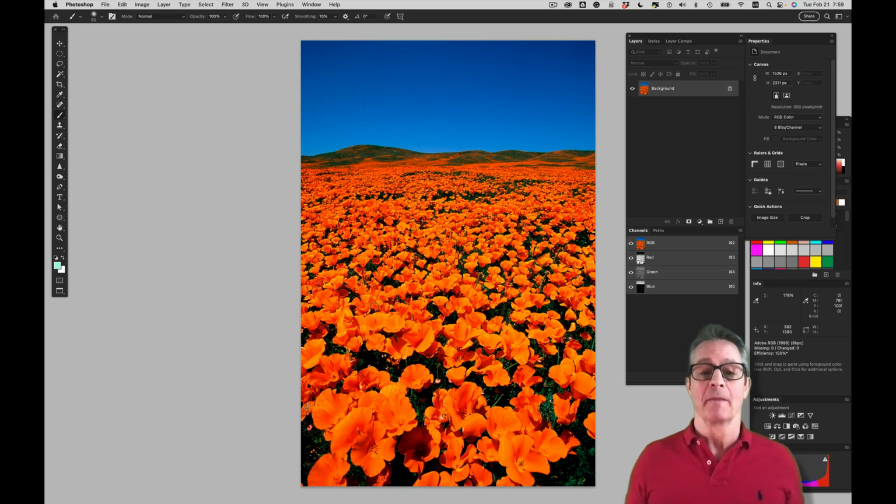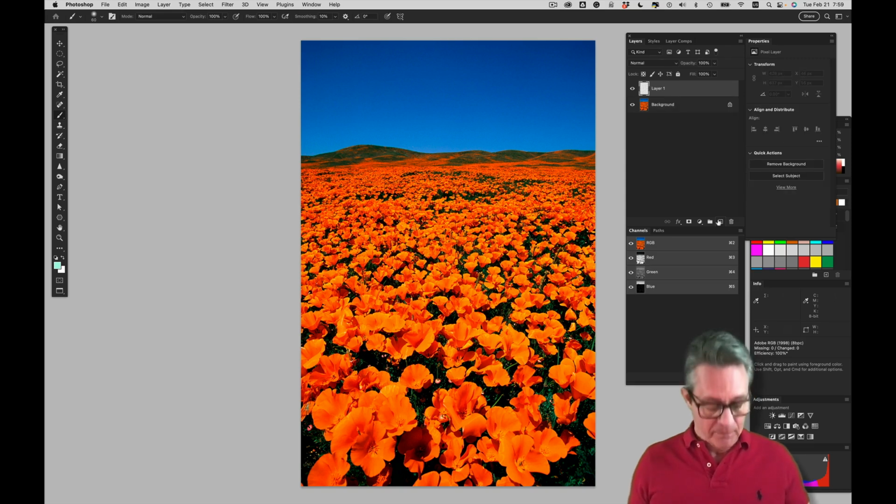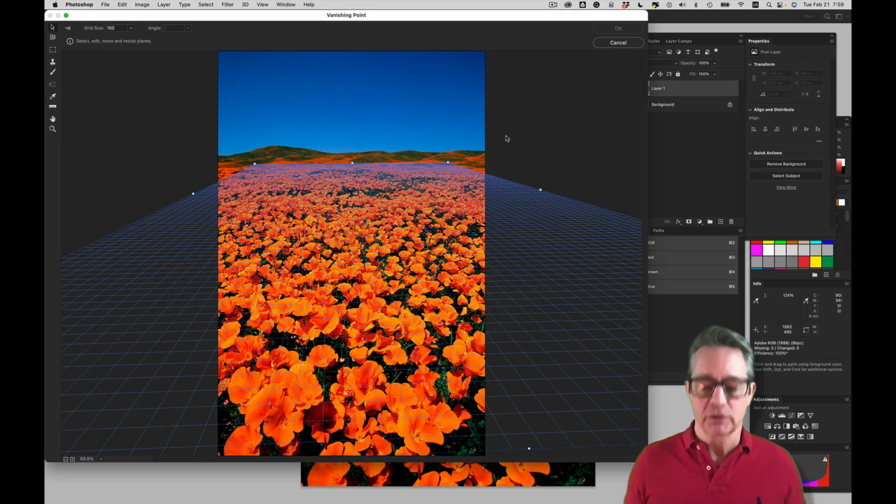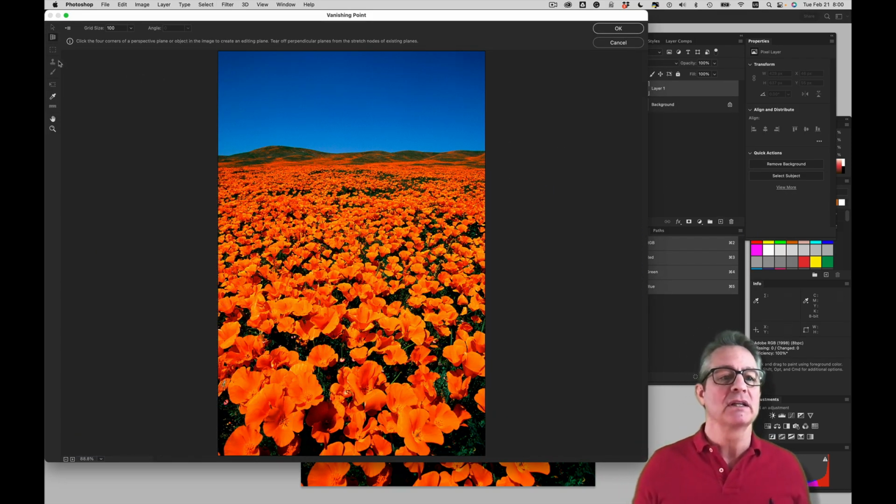That's not my photo. So I want to clone some of these poppies in the foreground and fill in some of those blanks, dark spots in the back. Well, let's do it. New layer, vanishing point filter. Oh, I've already got one, don't I? I'll pretend I don't. I'll delete it. By the way, you can delete it.